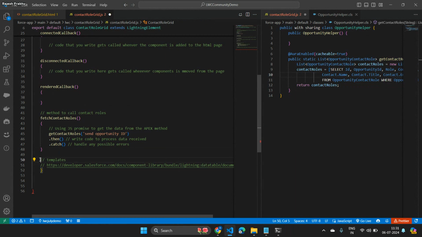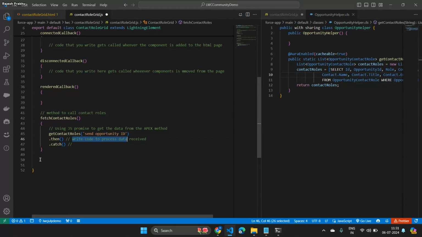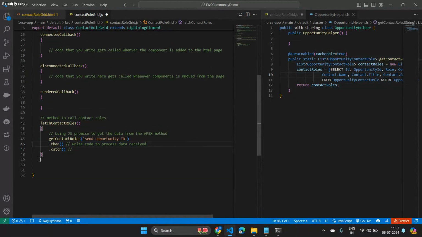That's it. Why is this happening? I have an AI plugin installed. That's why it's automatically writing code for me. Sometimes it's annoying, but a lot of times it helps. Anyway, process errors, if any. So this is the syntax, in fact, for a promise.